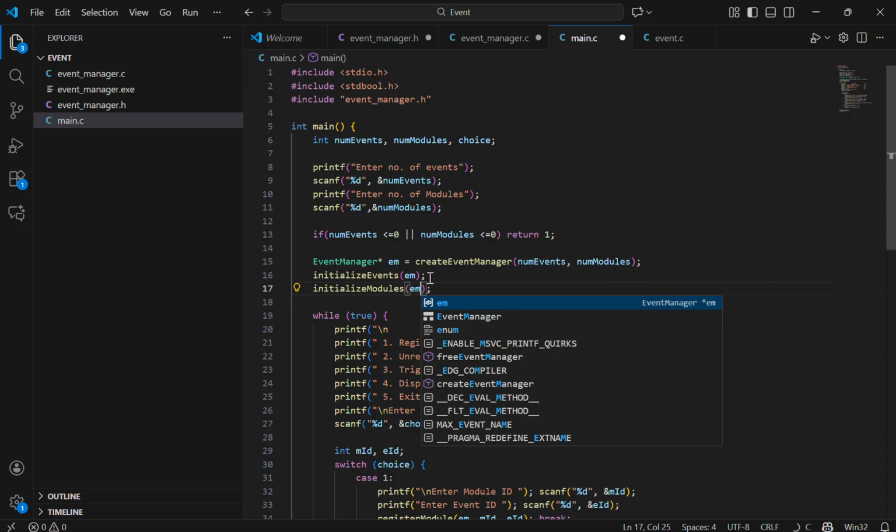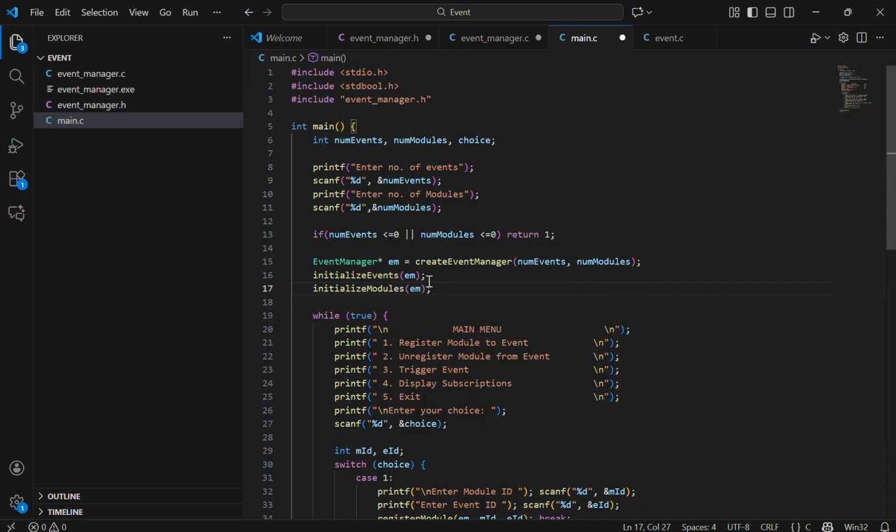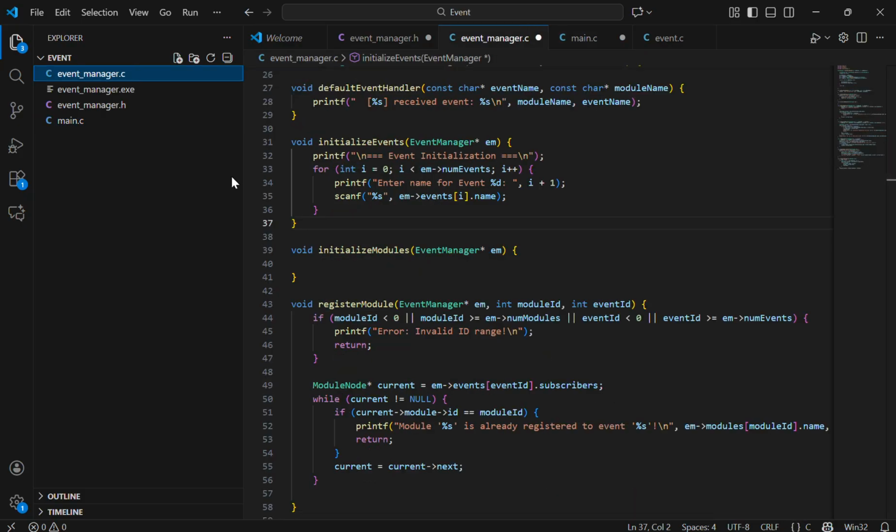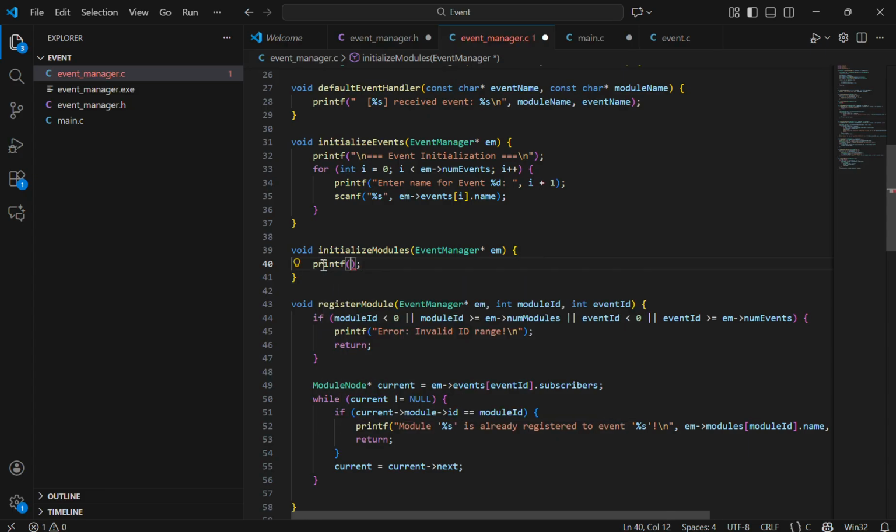We are passing data from the application. And yeah, similarly, like what we have done for the event, we have to do the same thing here. So maybe we can search for it on the screen, we can write module initialization.